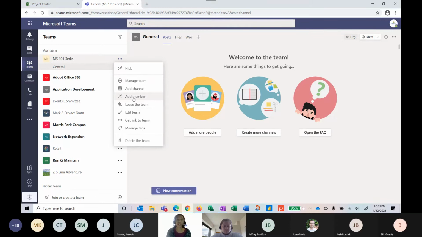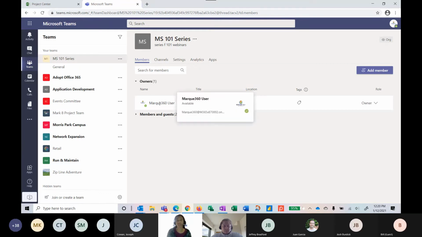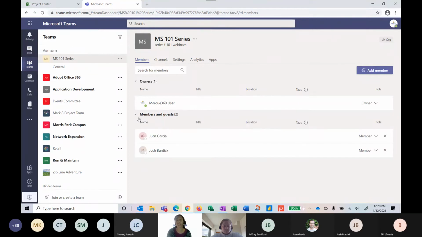In addition to these two options being listed on this menu, there's also a manage team option where we get to manage all of the team settings all in one location. So here we've got a list of members for this team. We've got these different sections along the top. So on this members section, I can see the owners. So that's me. I'm logged in as Marquee 360 user. And under members and guests, I can see the 2 users that I added earlier.